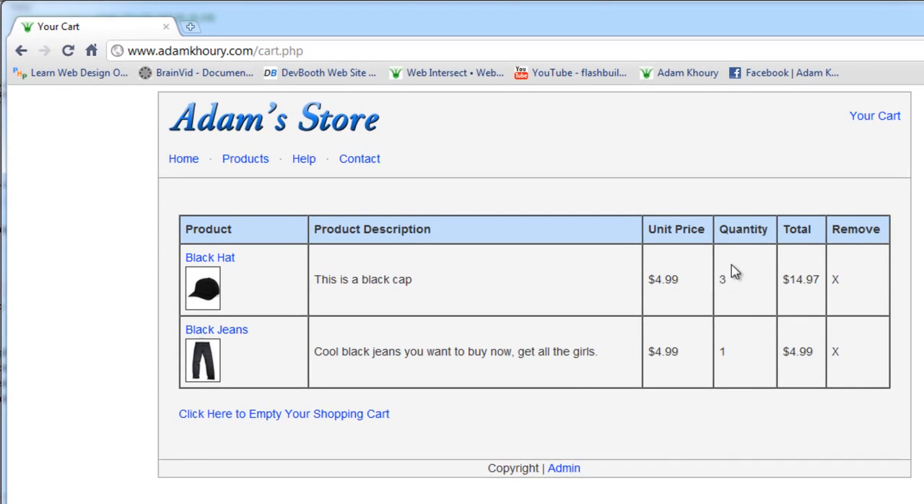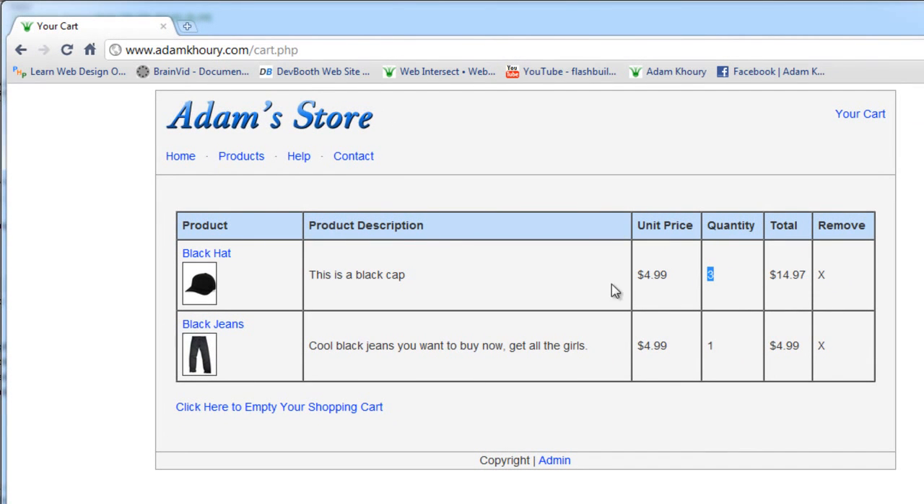You can see I have 3 of those items, 3 of the black hats in my cart, so that's why it says $14.97 here. And the cart total, we'll show you how to get the cart total in the next lesson, where we'll be showing you how to up the quantity or decrease the quantity. Show you how to let the person change the quantity here and remove the item. We'll also show the cart total, and we'll get into discussions about the payment gateways. Alright, so we'll see you in the next part.